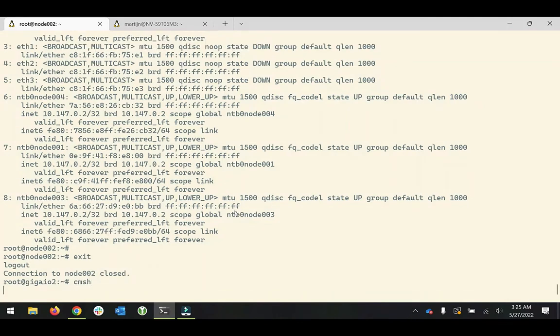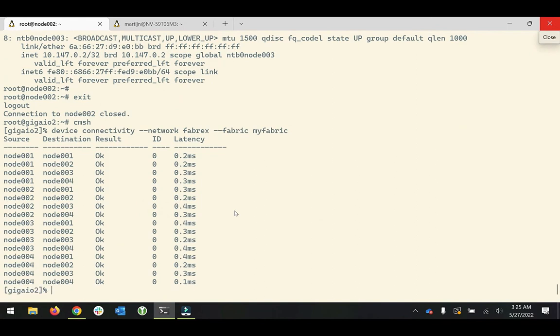Back to the cluster manager command shell. We're going to check device connectivity. We'll first set up the name of the fabric. And we see that everybody can see everybody. Each of the nodes can see themselves and their three cluster mates.